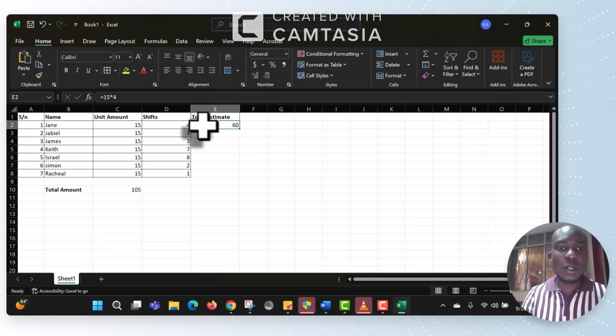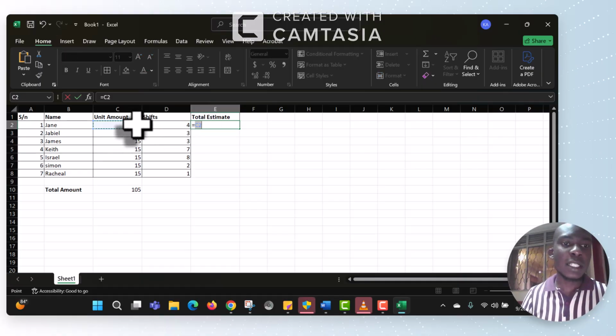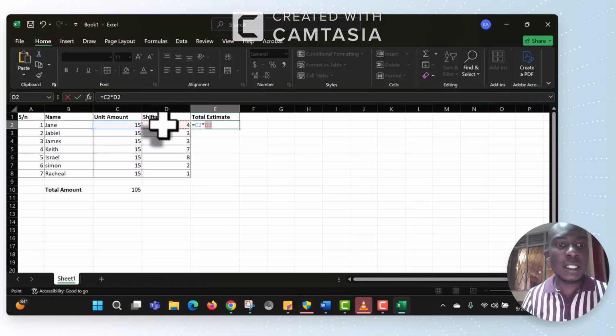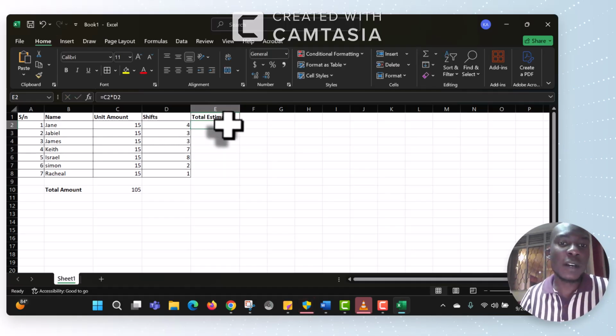What do you need to do? We can do this simply by pressing the equal sign, tap on this cell, okay? Then put the star. The star means multiplication. It's on figure 8 on my laptop or in your computer. Then come and tap on the shifts. There are 4 shifts. Then you press enter. Boom. We have gotten the total. So Jen is supposed to receive $60 for the 4 shifts she has worked.